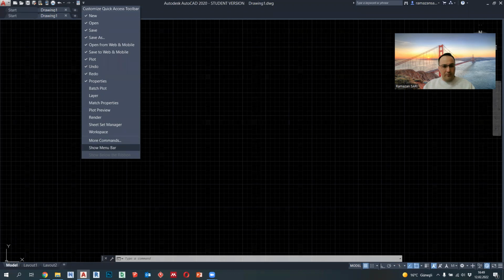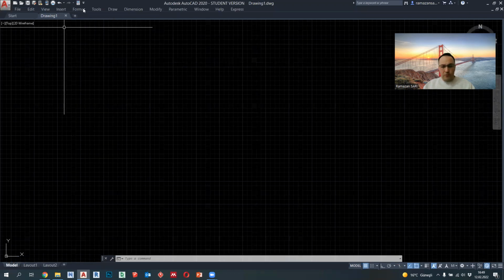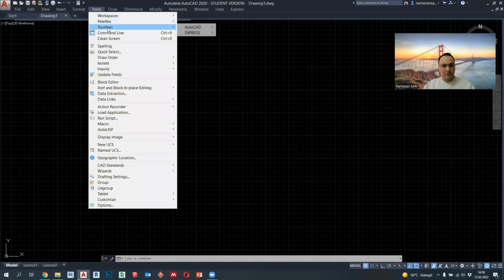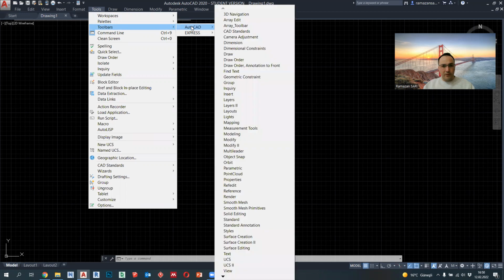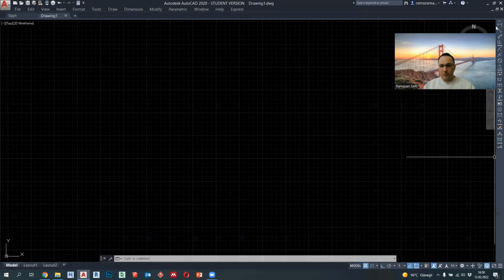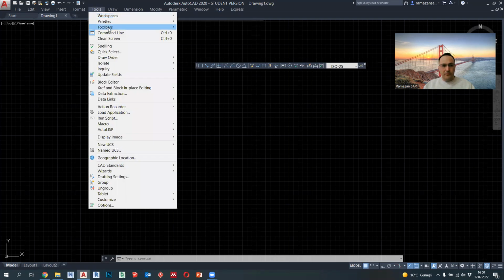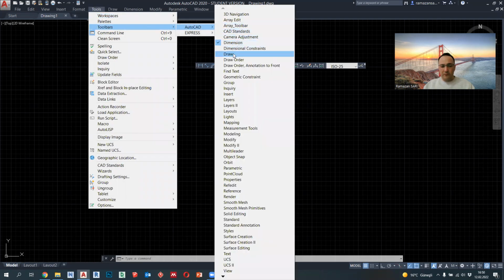Then you will see that the ribbon is closed, and then click to show menu bar. When you see this menu bar, you will see file, edit, view, insert, format, tools, etc. And then by clicking tools, you will see toolbars here, and then you will see these toolbars under the title of AutoCAD. So step by step, open dimension. It has opened here, you see. And then again from the command bar, click draw.